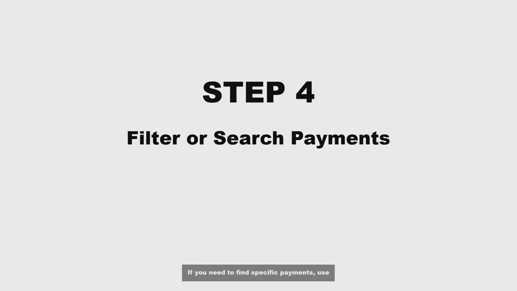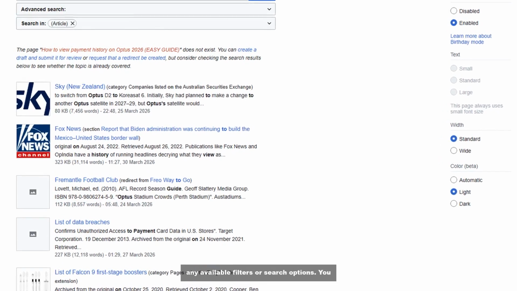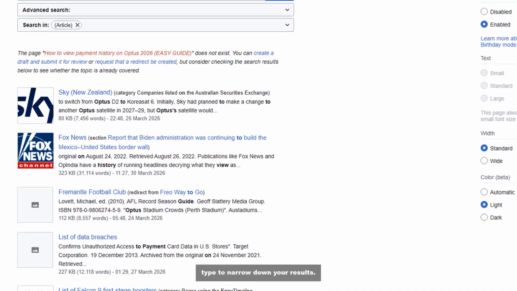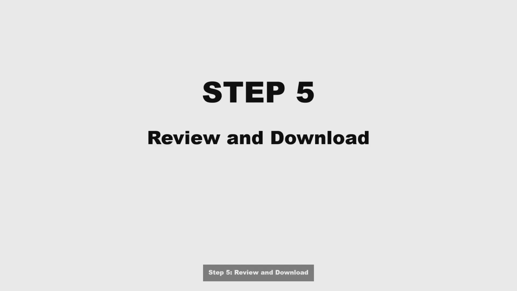If you need to find specific payments, use any available filters or search options. You can typically filter by date range or payment type to narrow down your results. Step 5. Review and download.